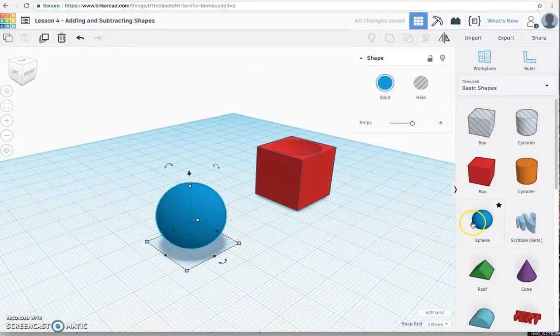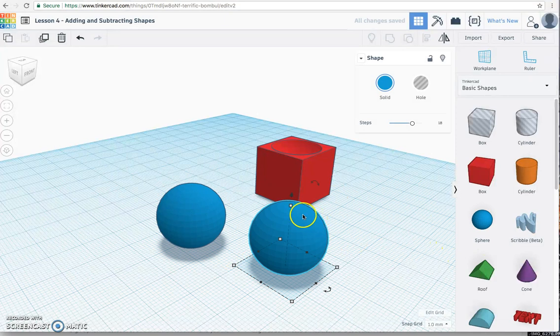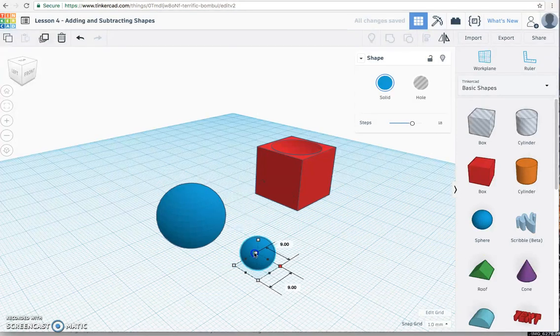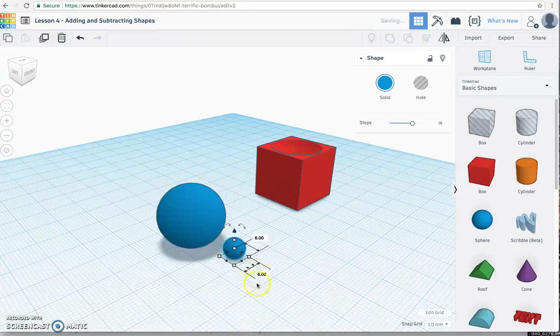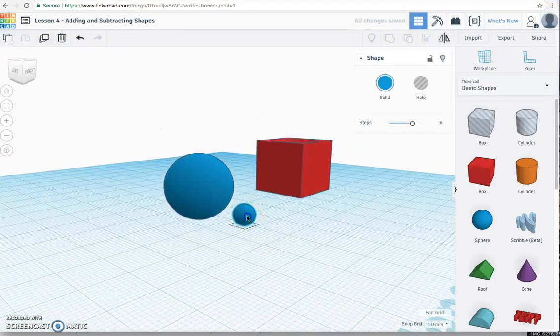So let's try that again. This time I'm going to pull out a couple spheres. This sphere I'm going to shrink. I'm going to hold down the shift key. That way it constrains my proportions and it's still a kind of perfect sphere. It's not an oval sphere. I'm going to pull this up a little bit, push that right into there.